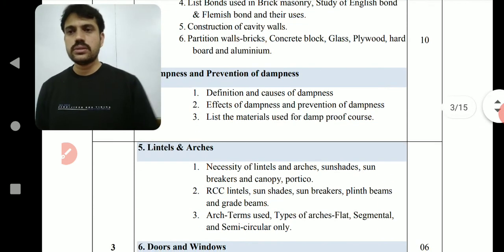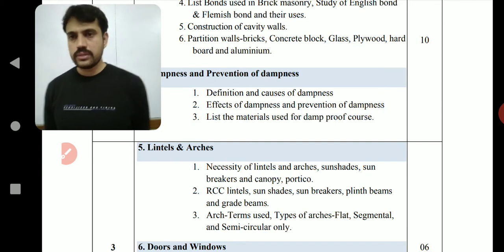Lintels and arches, these are one of the structural components in buildings.